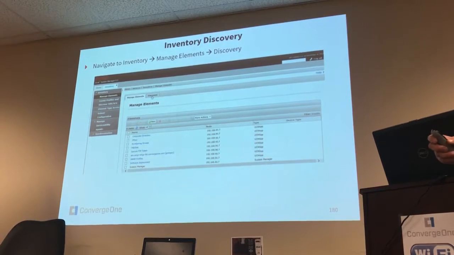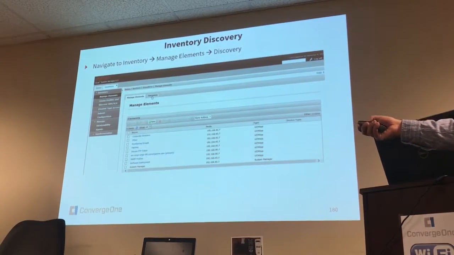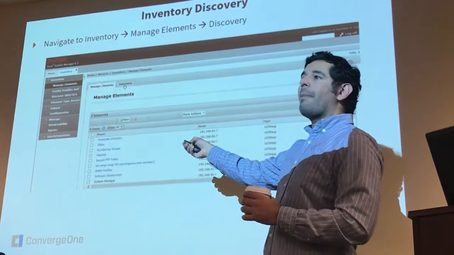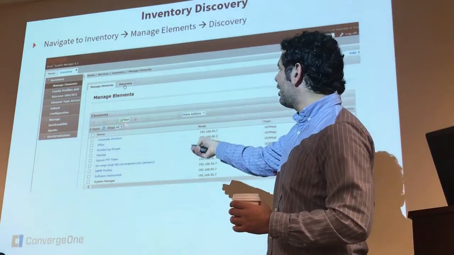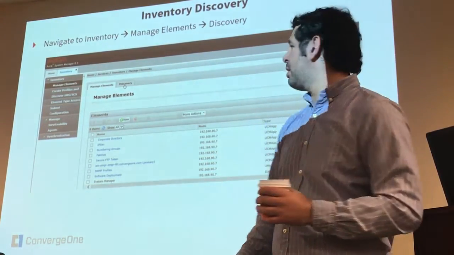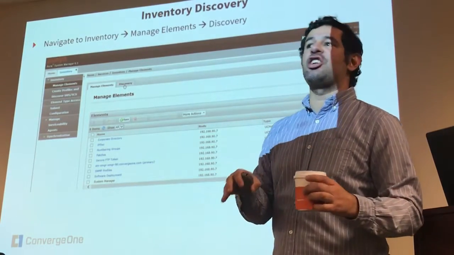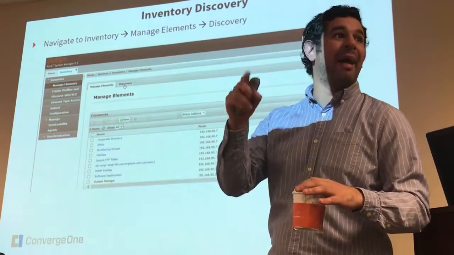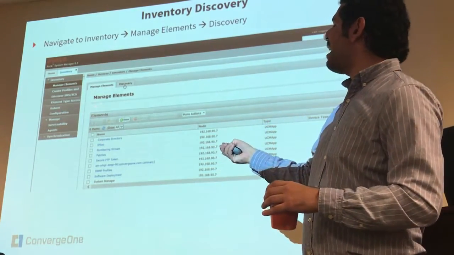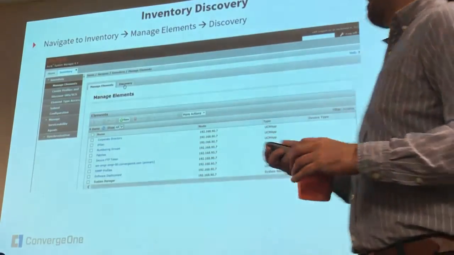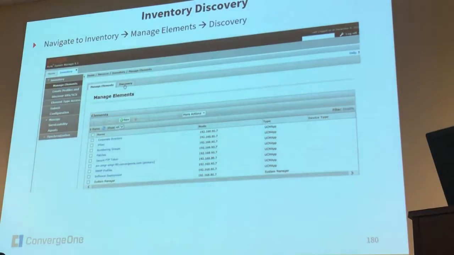So how do you do it? When you go to the inventory and go to manage elements, these are the two ways that I was saying. If you go to manage elements and click on new, that's a manual way to add applications to the inventory. As a matter of fact, that's how I added yesterday the dummy messaging system. Remember, I manually did it. And if you go to the next tab, there is this discovery tab that allows you to discover what's going on here.